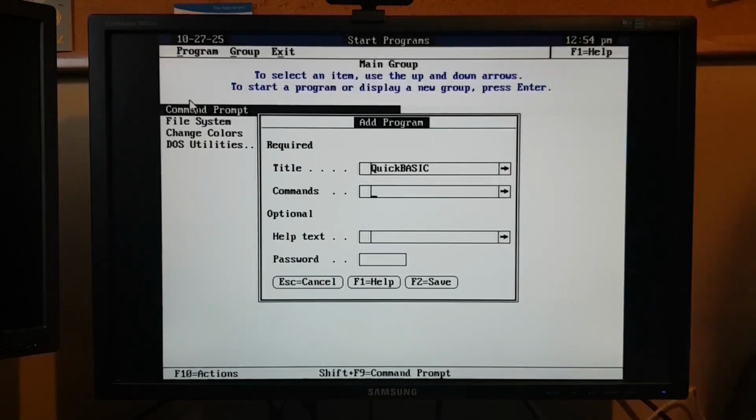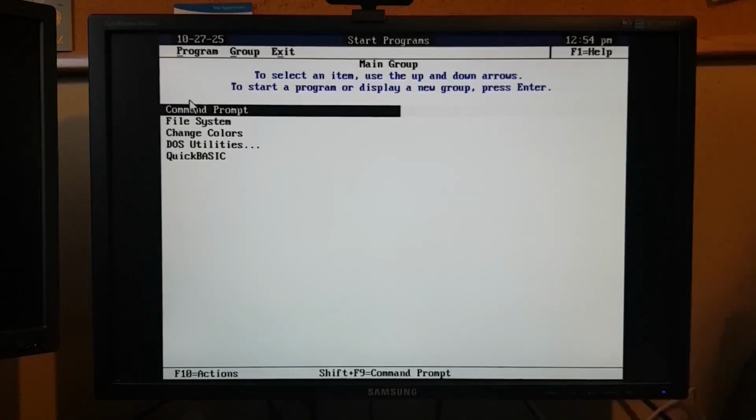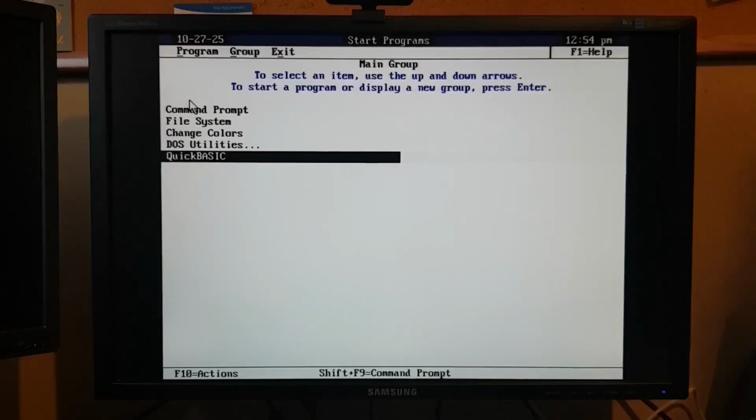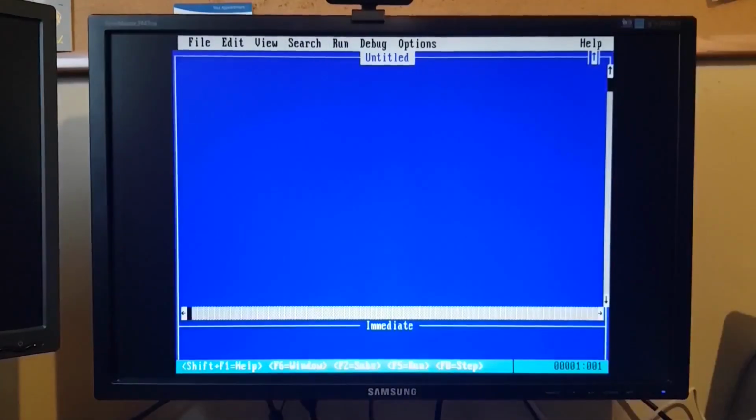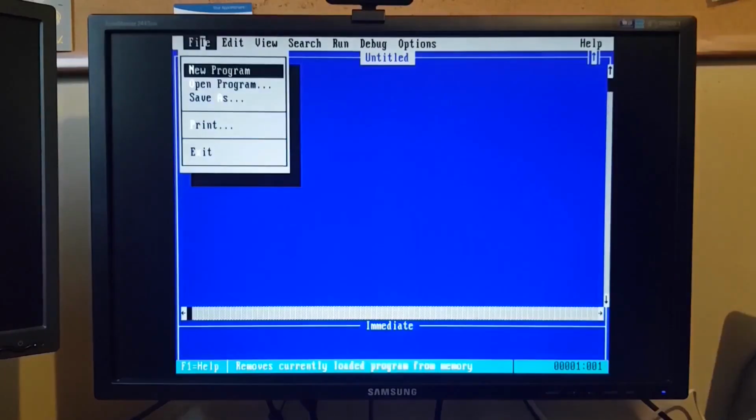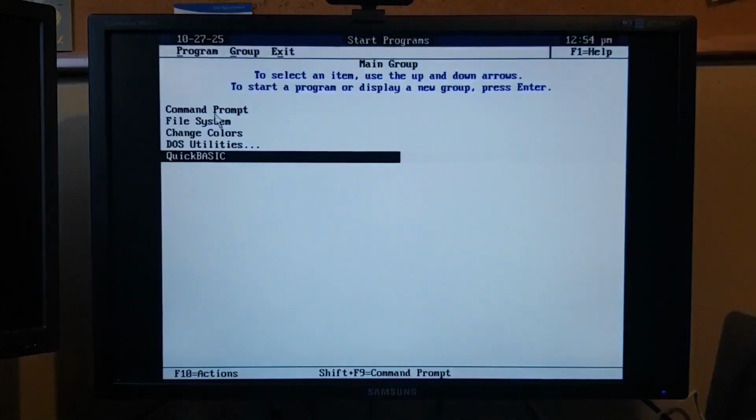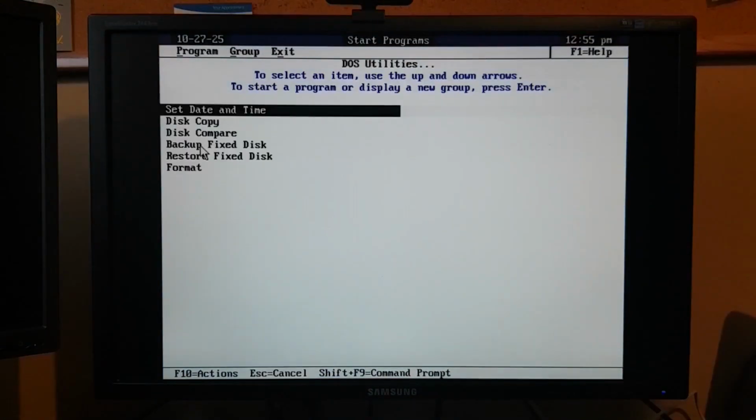Now, I've already gone through and installed a couple of programs in the background, so I'm going to make a link to Quick Basic, and we'll check and make sure that works. Yes, indeed, I can access Quick Basic. And I have my DOS utilities here.